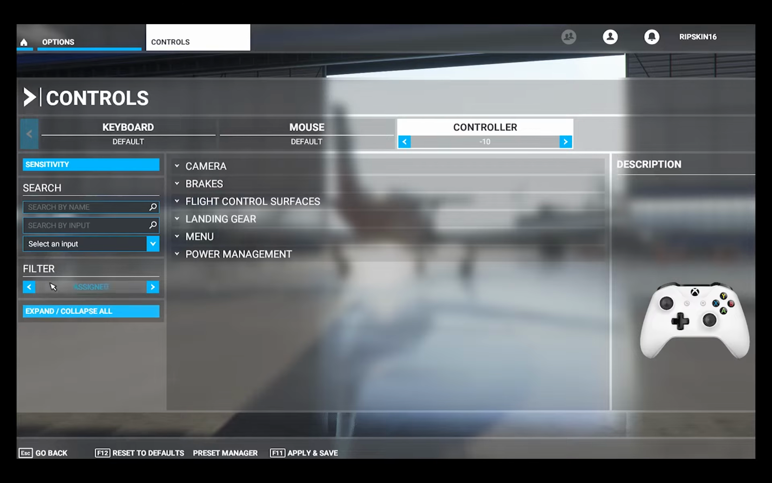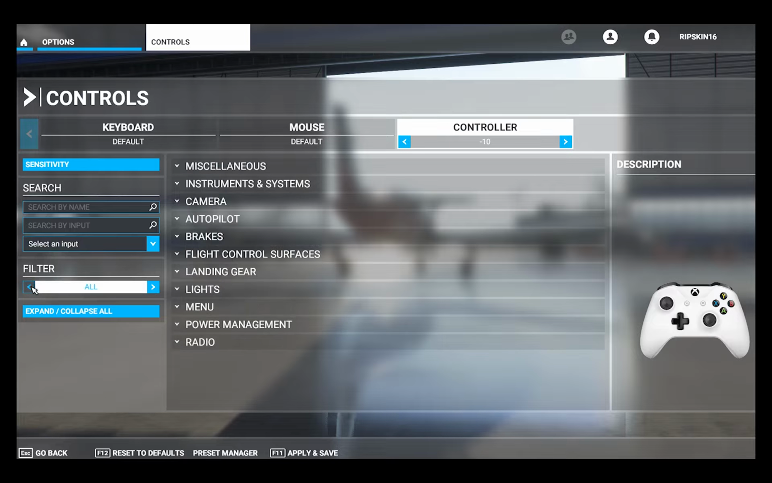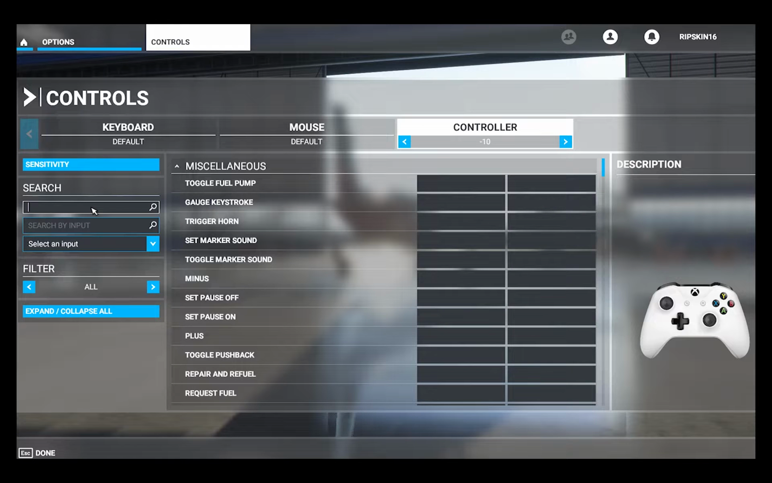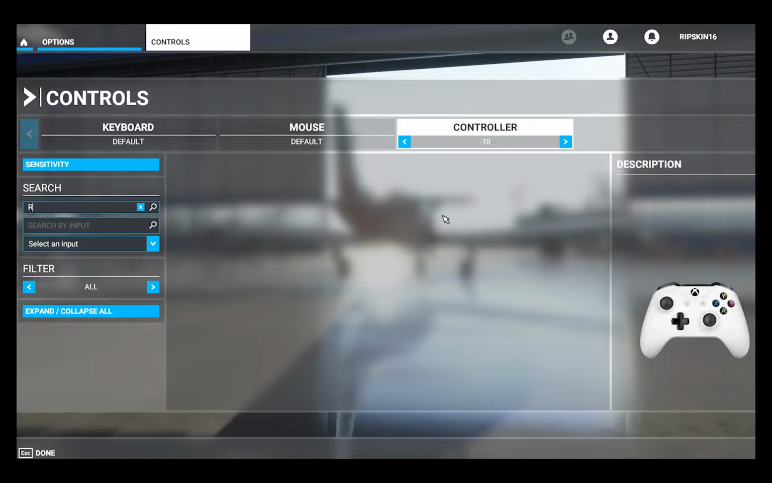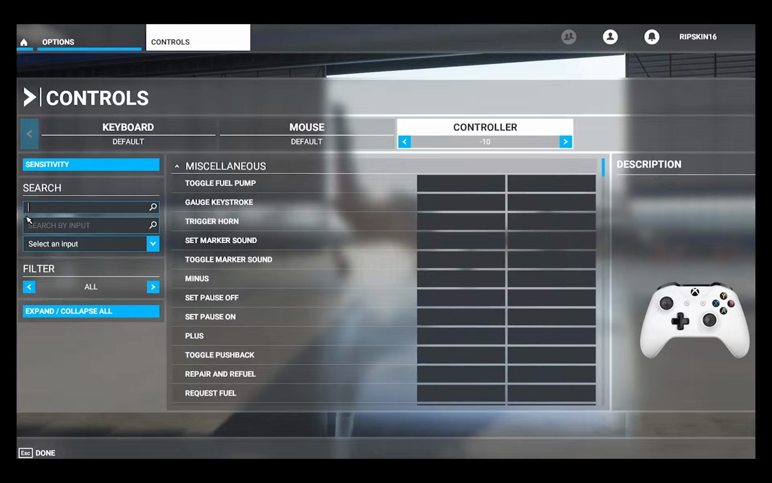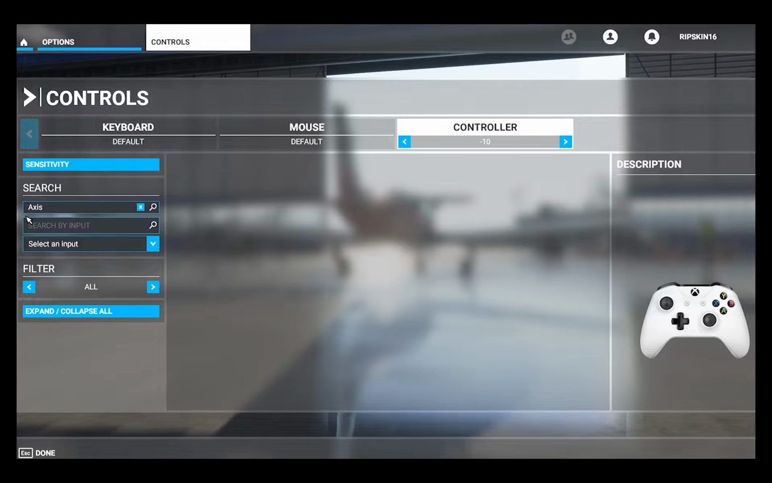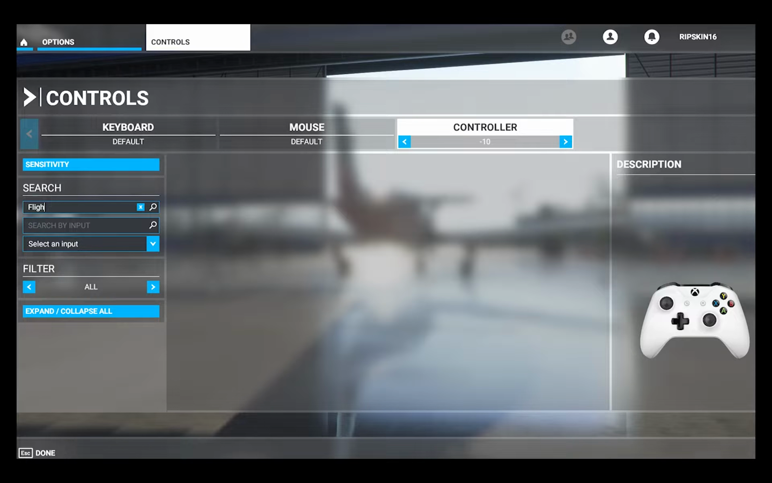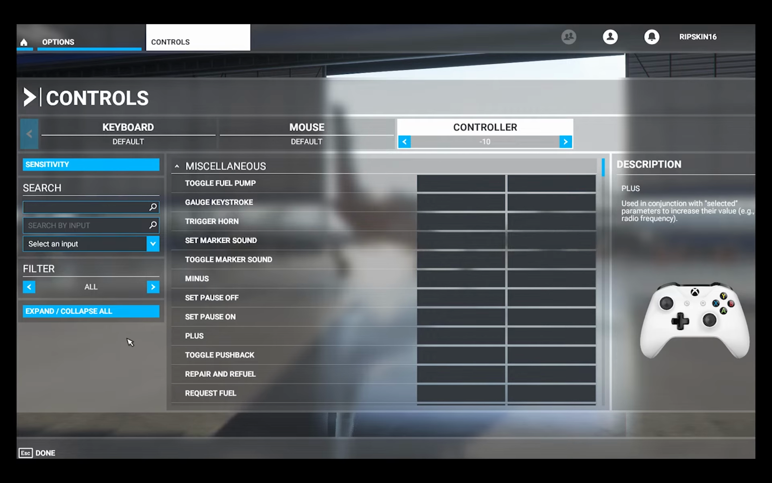First and foremost, under filter, I was advised to change that to all, which is fine. Come under search and search for rudder. This is problem one. I don't get any search results. Now, I know I'm terrible at spelling, but I do know how to spell rudder. Or if I put R, nothing. If I type axis, nothing. If I type RUD, because everything's in caps, nothing. If I type flight, nothing. No search results whatsoever, and you can see it's manually searching.